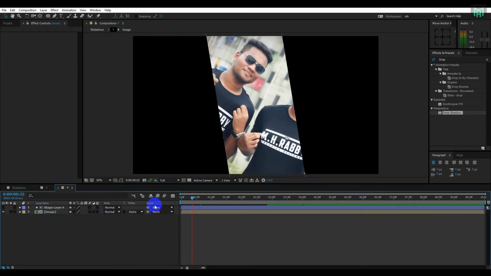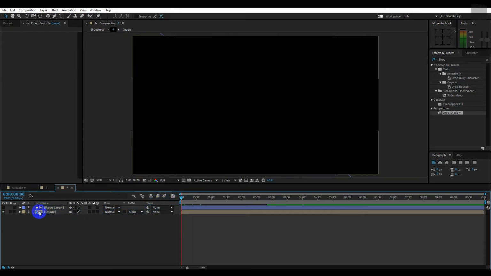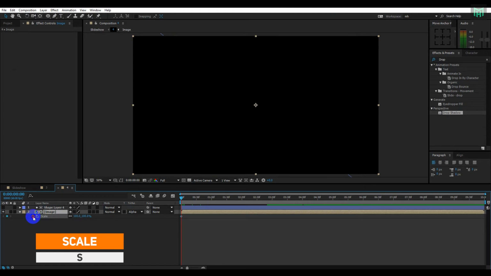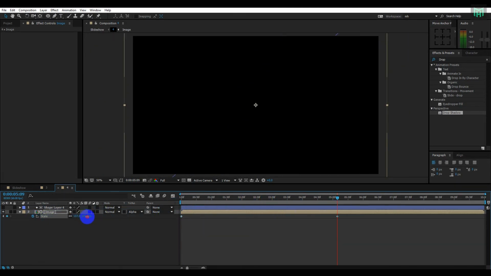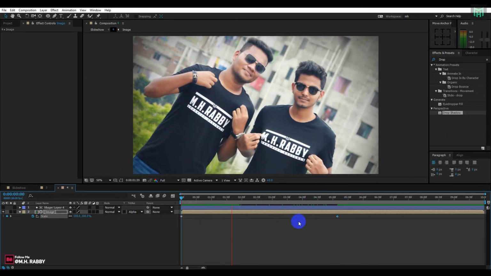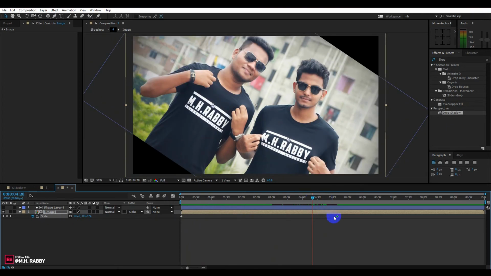Now go to the fourth composition and select the image and press S to open scale. Then make a keyframe at the beginning. Then go to the position where the animation stopped and increase the scale value. It will make a zoom effect.